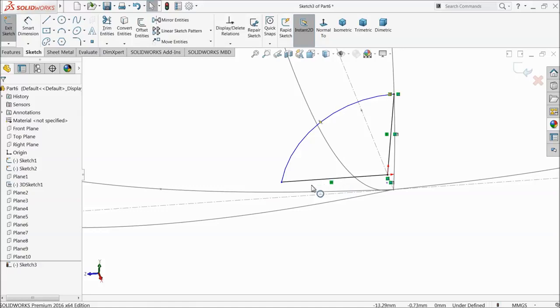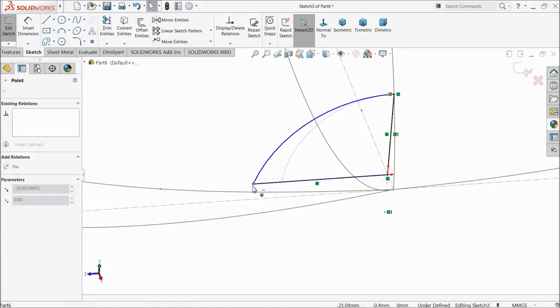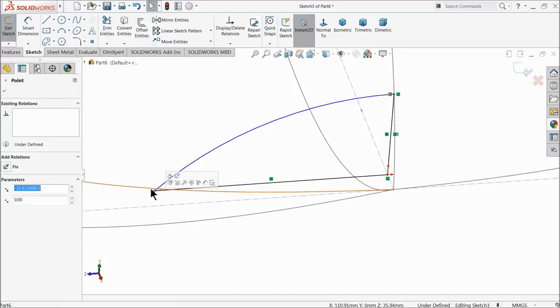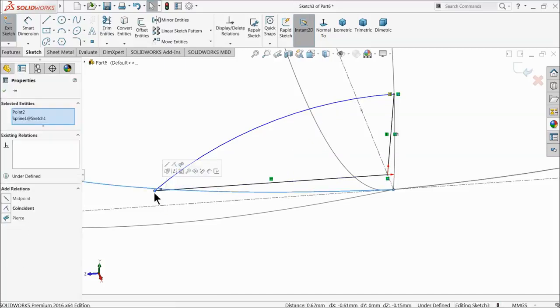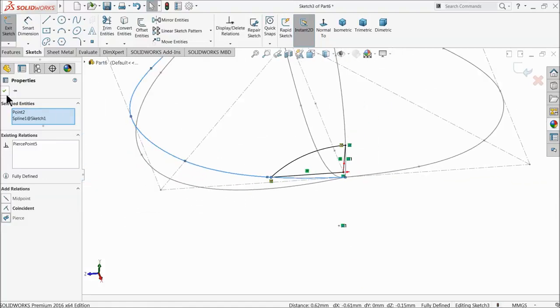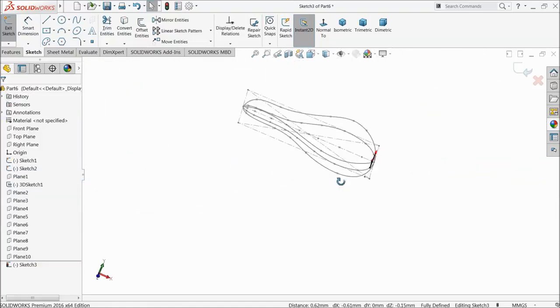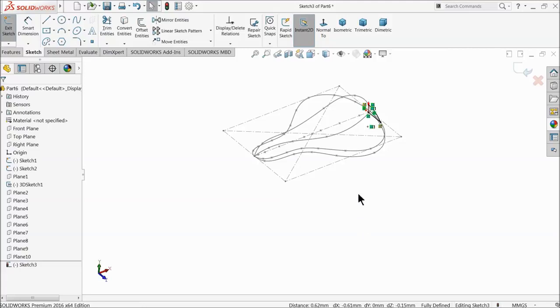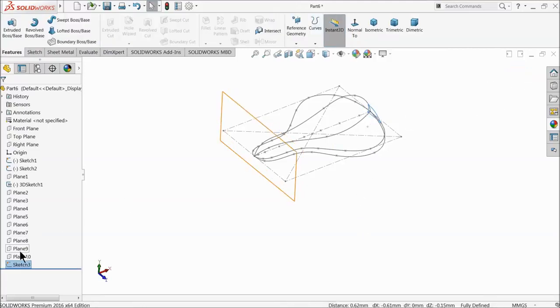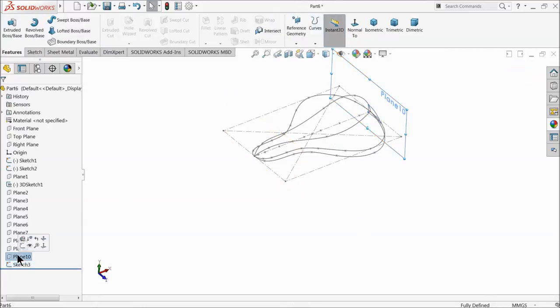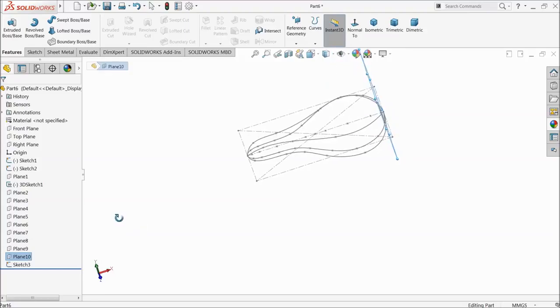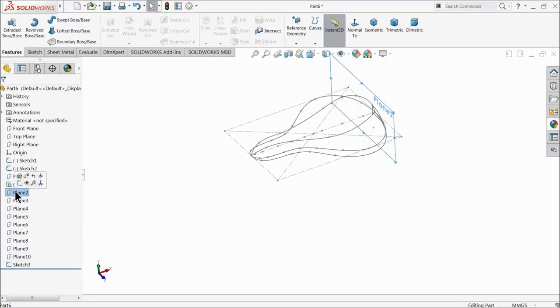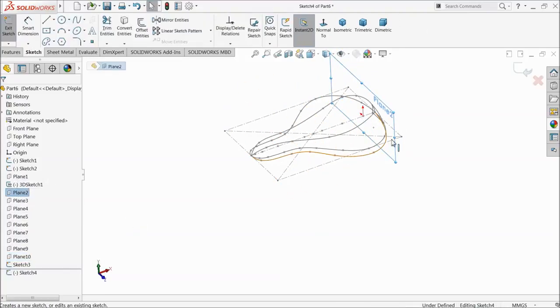Hide the plane. Pierce. Okay. Exit. Now let's try to find plane number 10, then choose plane number 2, sketch.